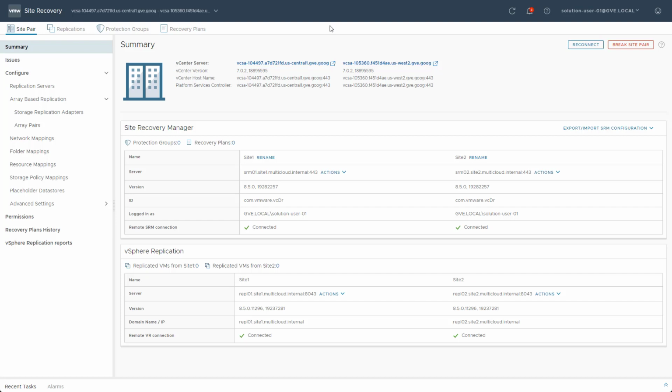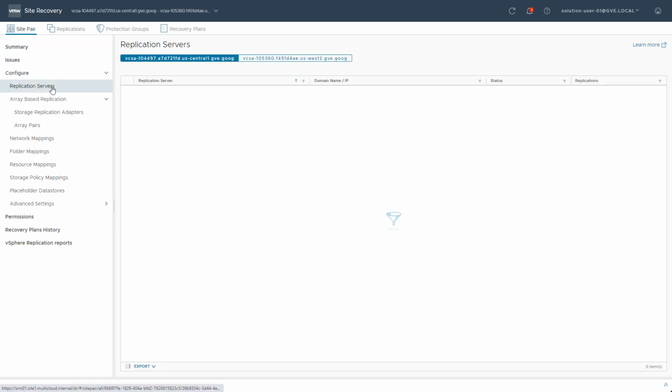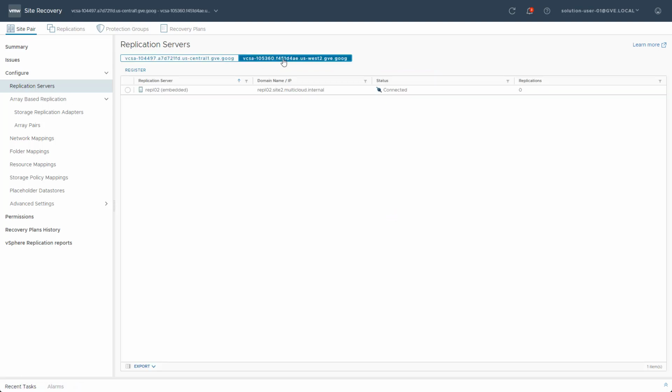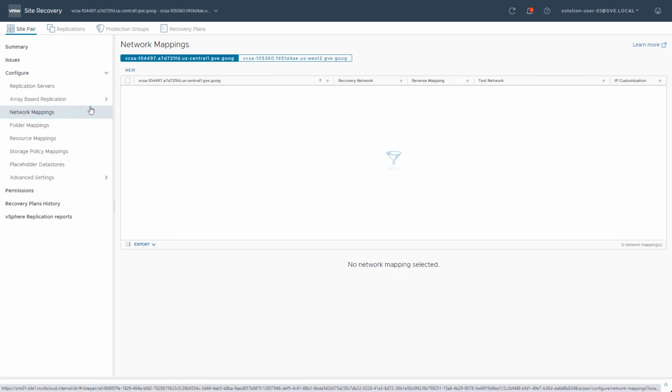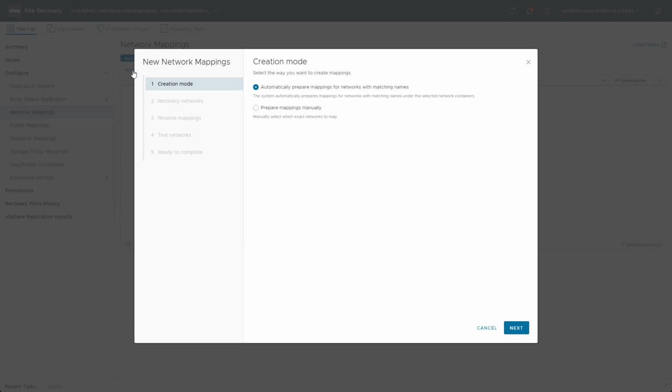From this screen, all the resource mappings that can be configured are arranged along the left-hand column. Working our way top to bottom, the Replication Servers section shows which vSphere replication servers are in use at both sites by clicking on each vCenter instance. Since we are not using array-based replication, these options can be collapsed as we move on to the Network Mapping section. Once there, clicking on the New button launches the wizard to define the network mappings.